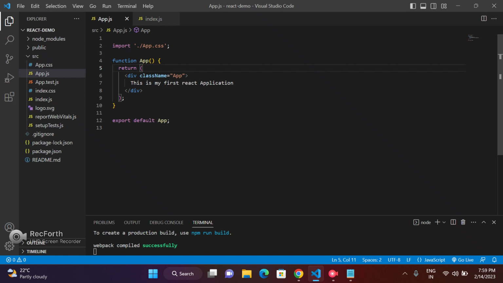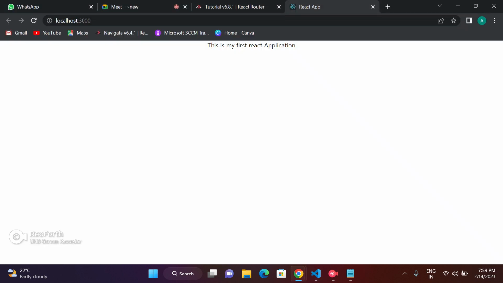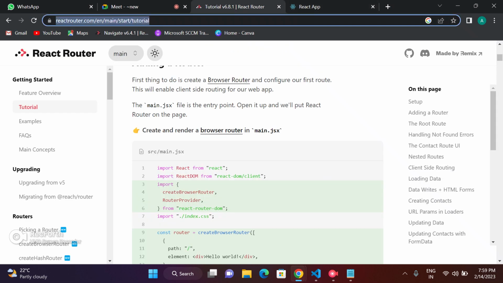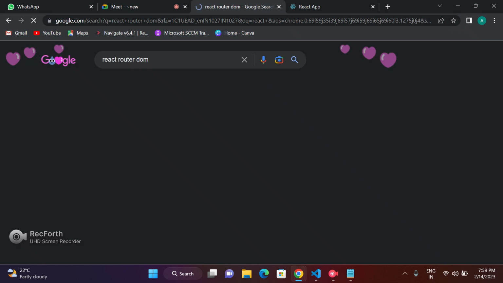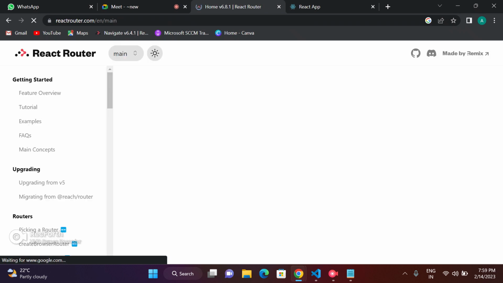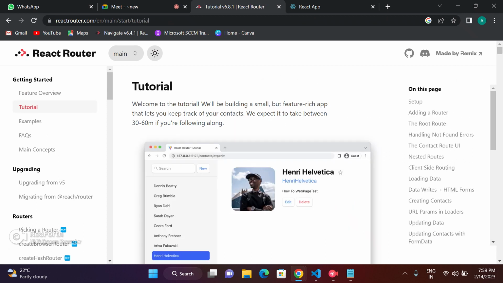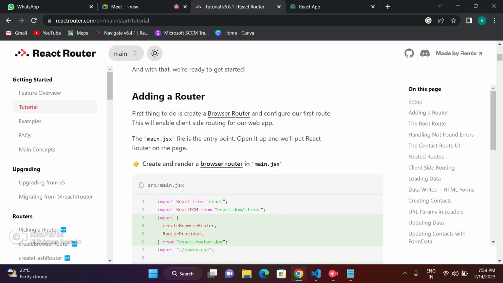Routing setup is done using react-router-dom. That is also an npm package, a library which we need to install. Go to Google and search for React router dom. Open this. The latest is 6, 6.4 it is going.